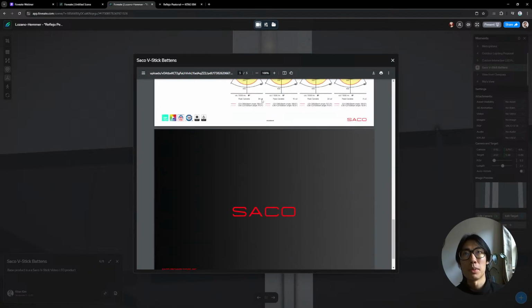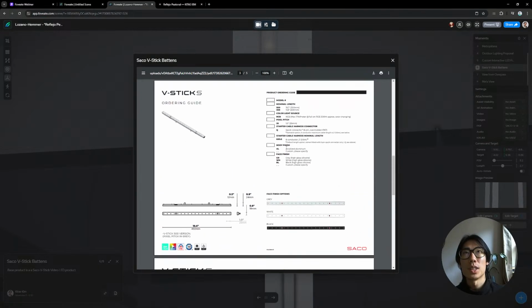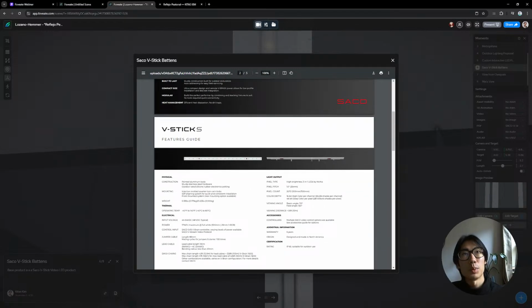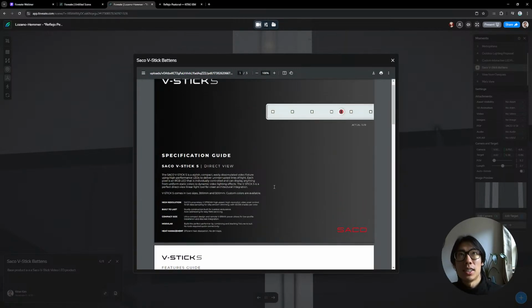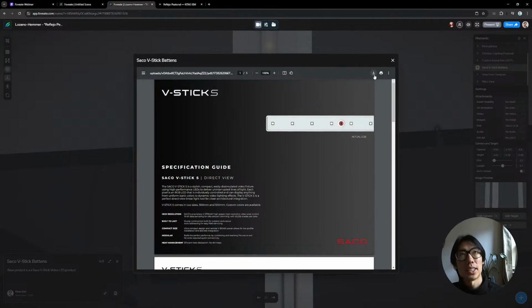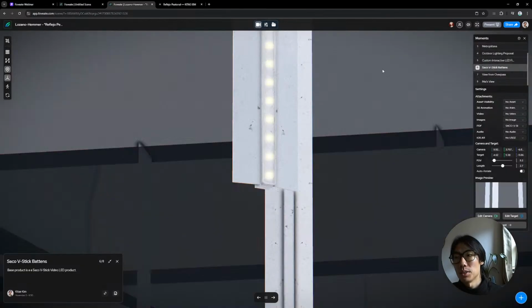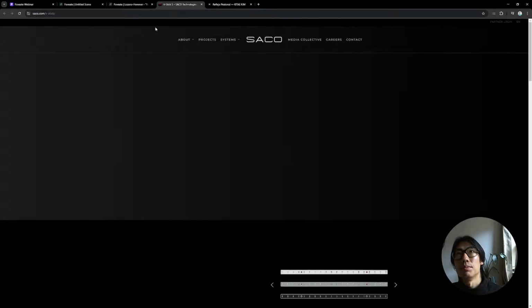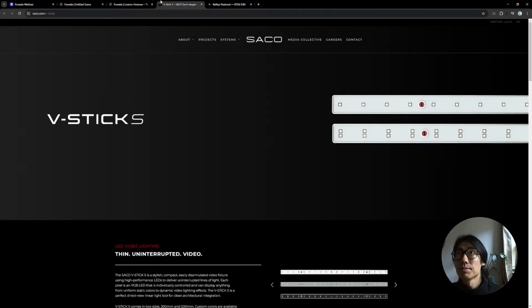So here with the photometrics, we have the spec sheet about the dimensions, the pixel pitch, everything that someone would need to understand exactly what product we're using here and how it actually fits into the project. They can download it, what have you, and then link out to the actual product on their website.